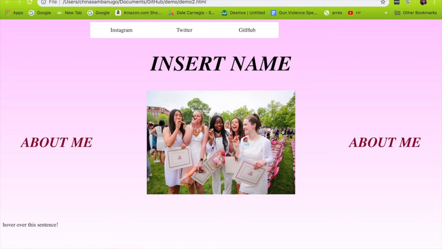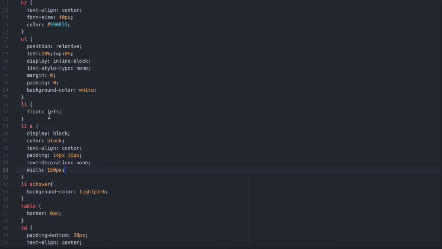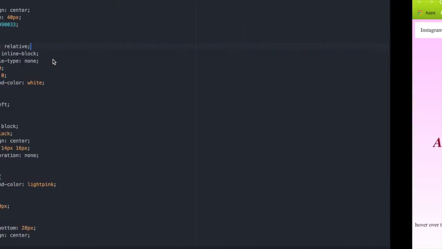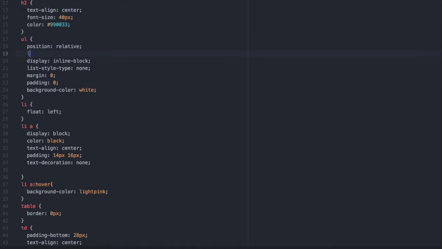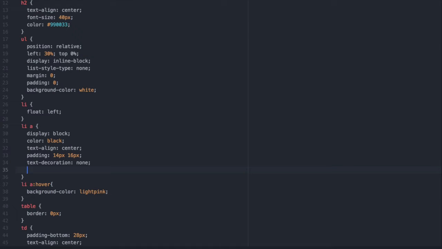So we're going to need to play around with the values, the percentage to the left. So we're just going to delete all of that and we're going to go back and rethink it. So that's what it looked like at the beginning. So let's go back and see what we can do. So now let's make our left value 30%, and our top is still 0%. Let's make sure that our width is 150 pixels because that is what I found looked best.